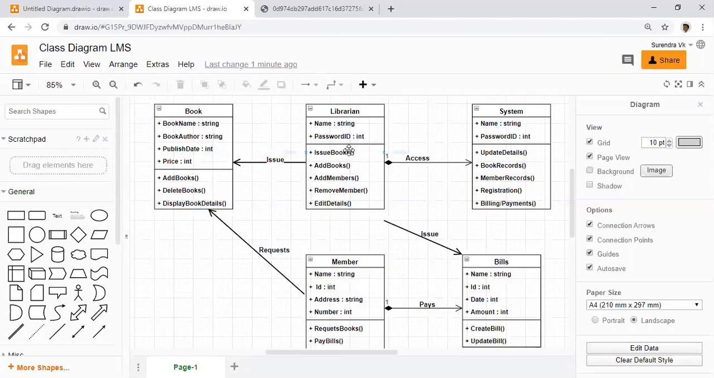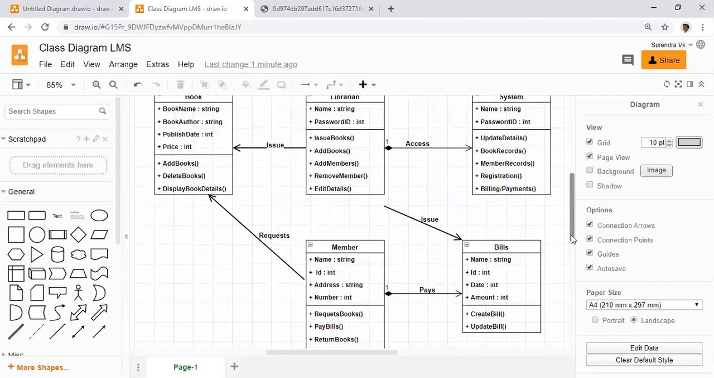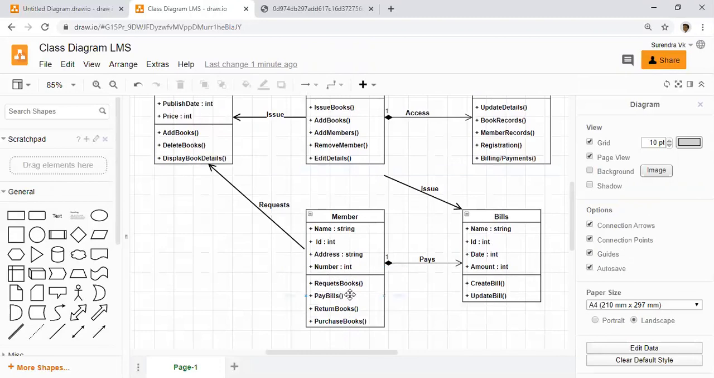In the librarian class, we can issue books, add members, remove members, and edit the details of the books and members. In case of the book class, we can add books, delete books, and display all the book details that are available in the library. In case of the member class, the member can request books and request the payments for the specific books that have been taken, and he can return the books that were issued earlier, and he can also purchase books in the library by paying the bills.